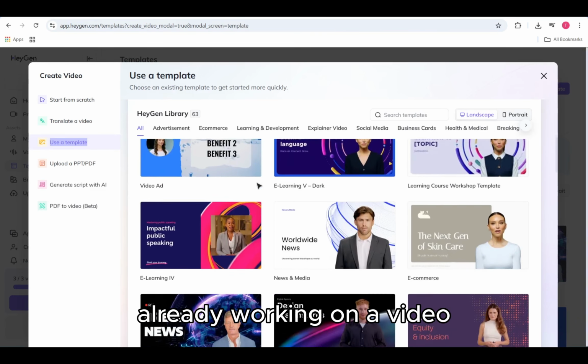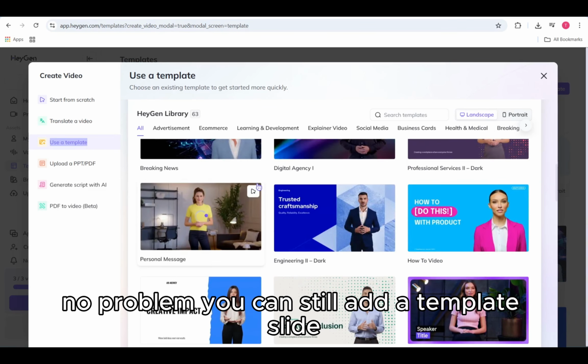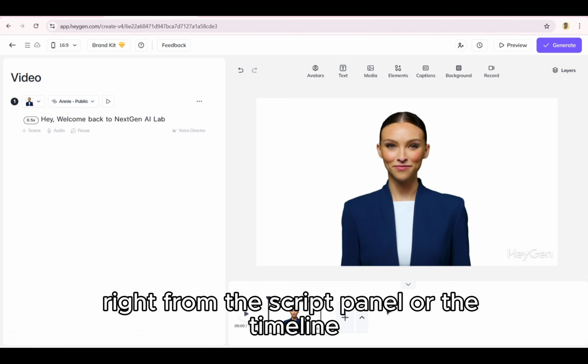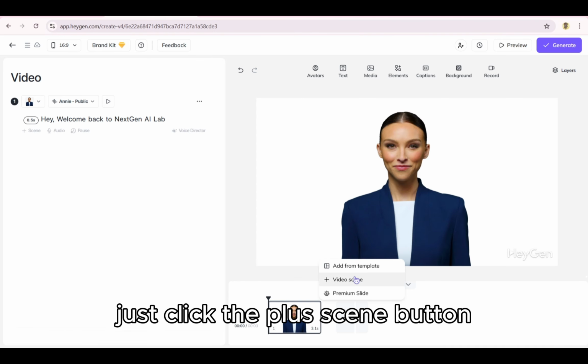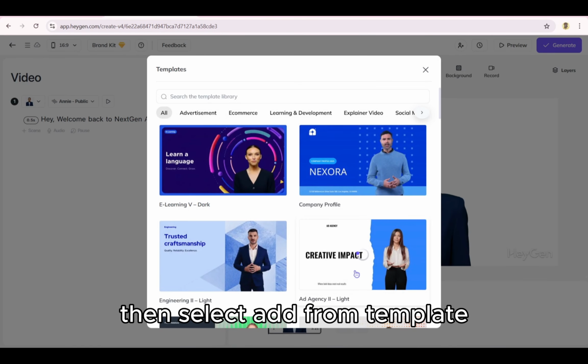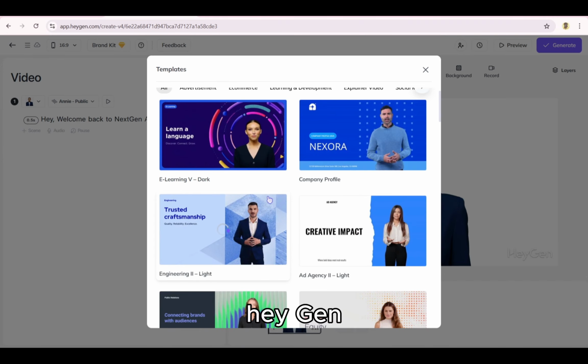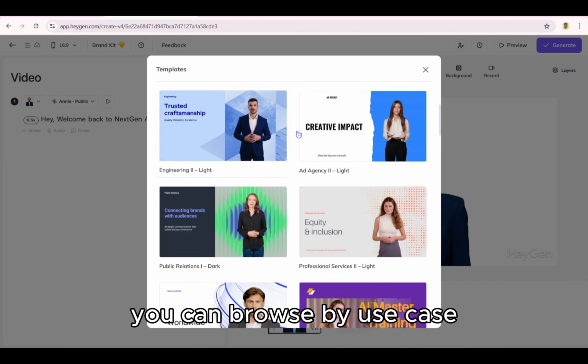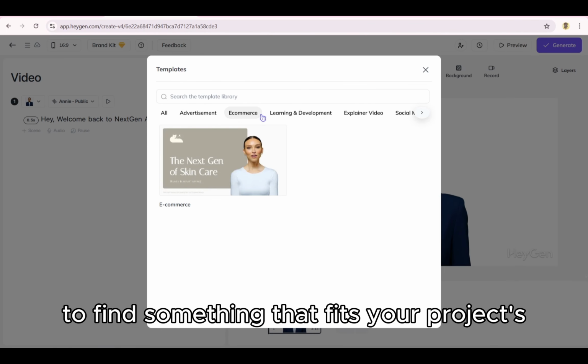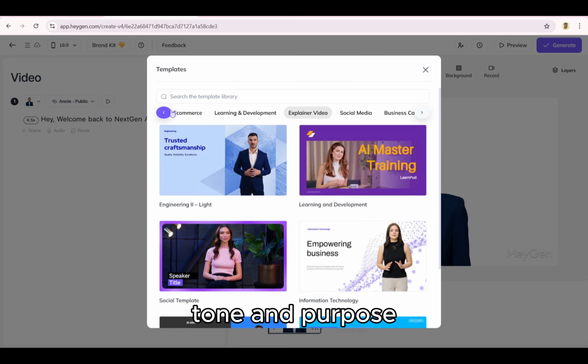Already working on a video? No problem. You can still add a template slide right from the script panel or the timeline. Just click the plus scene button, then select Add from Template. HeyGen automatically shows templates that match your current aspect ratio. You can browse by use case to find something that fits your project's tone and purpose.